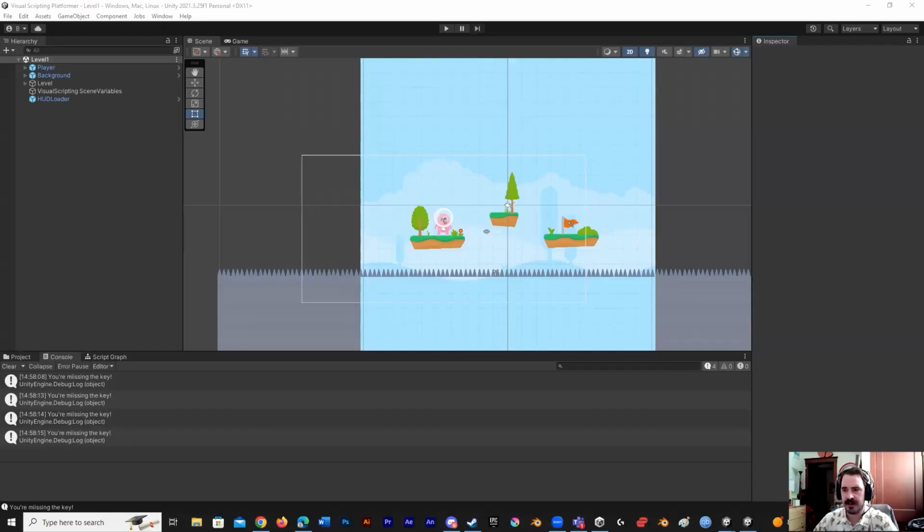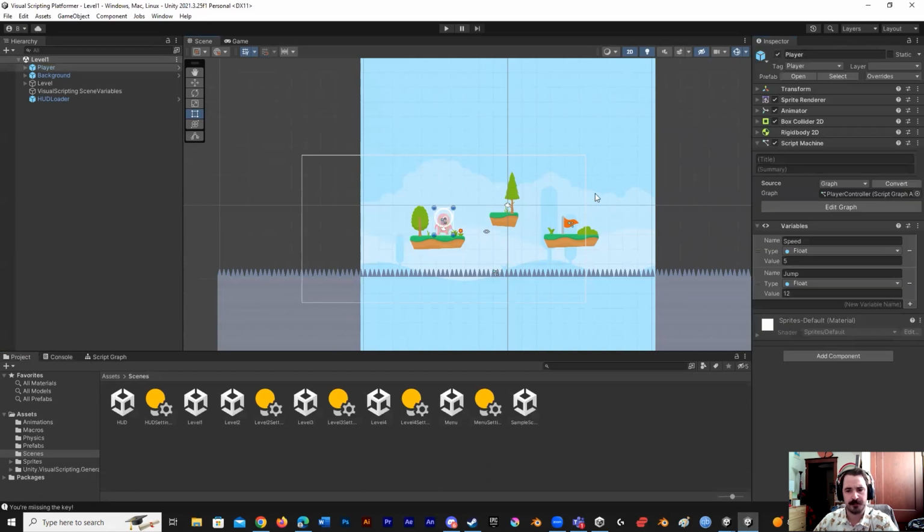So I will start by sharing my screen. Okay, and we can jump right in. So the first thing we're going to want to do is select our player. Again, I'm in level 1. I'm going to select my player, and I'm going to add a new variable. And this is going to be my health variable.